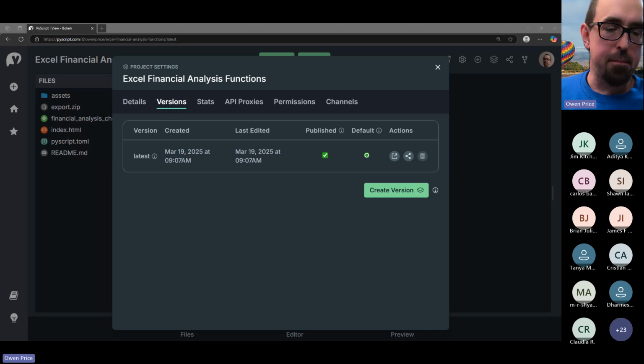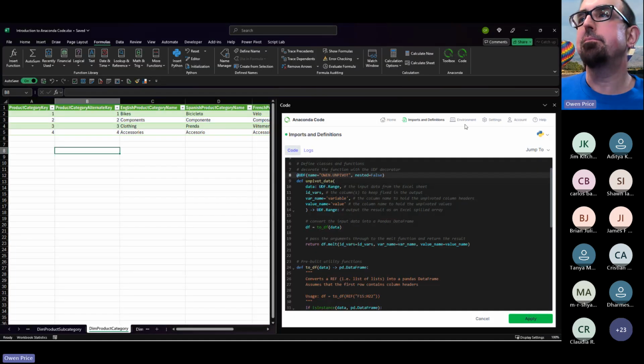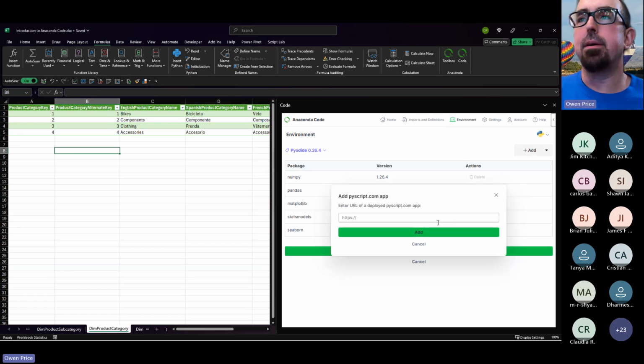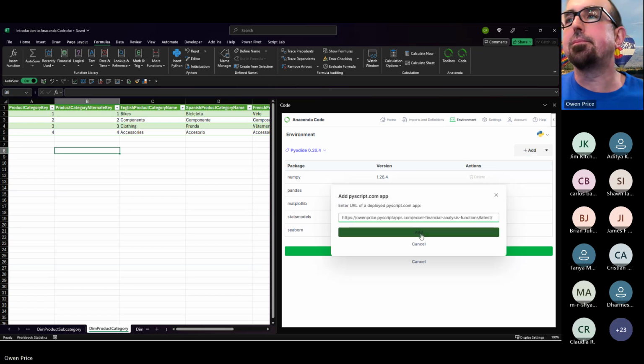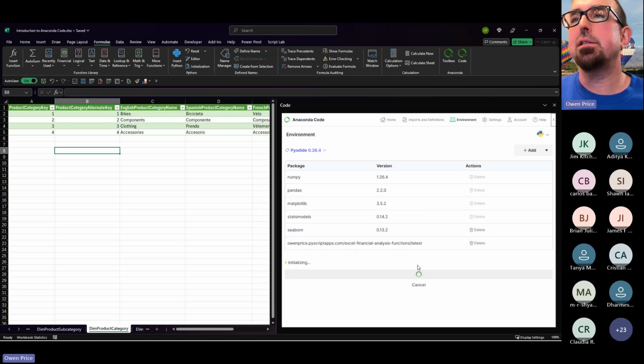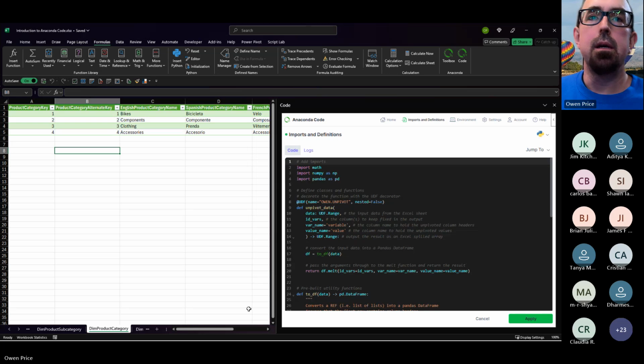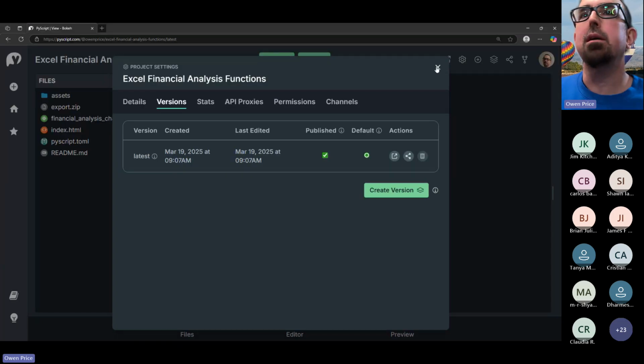Now you come back to Excel, and in your environment, edit the environment, hit the drop down, hit Add Pyscript App, paste the link in here. Okay, save the changes. This is now importing the code that I just showed you from pyscript.com. It's rerunning the imports and definitions, reloading the environment. Okay, it's ready. Now in imports and definitions, go back to the Pyscript page because I don't remember everything.